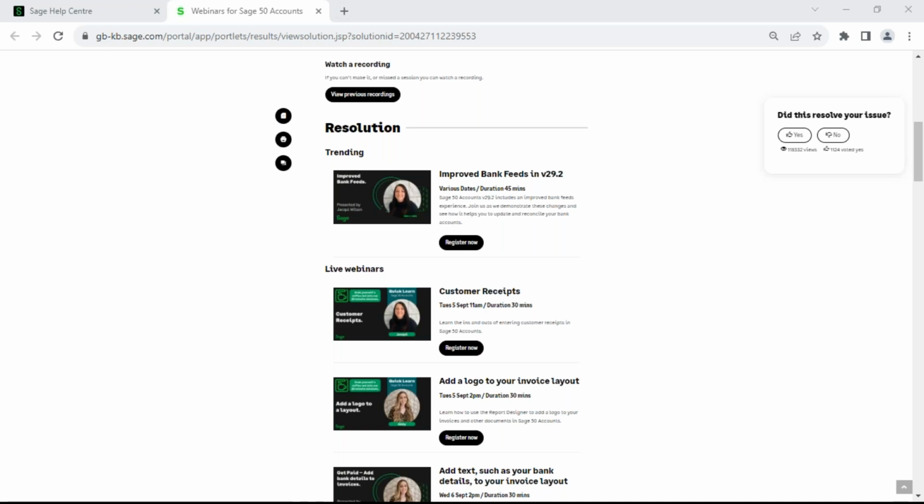So if you're looking at version 29.2, we do have improvements to bank feeds. What we're trying to do is just give you that insight in advance prior to your upgrade so that you can see the new feature live in action. Those sessions are running throughout September, but this week we've got a focus on the quick learns, and this afternoon Abby's going to be looking at report design. She's going to be looking at some of the simple things like adding a logo onto your invoice layout, making sure it all works correctly for you, and adding things like your bank details to your invoice layout and also payment terms as well.